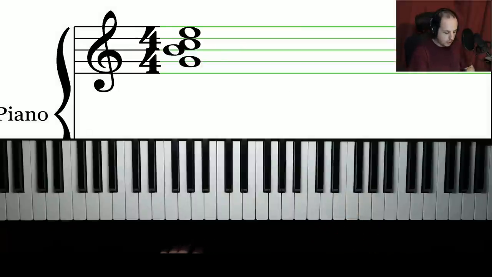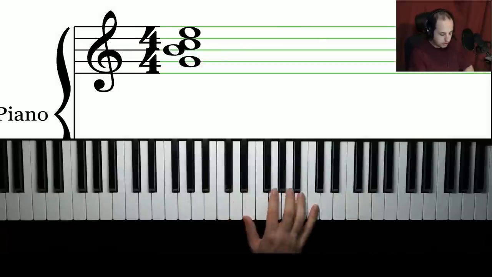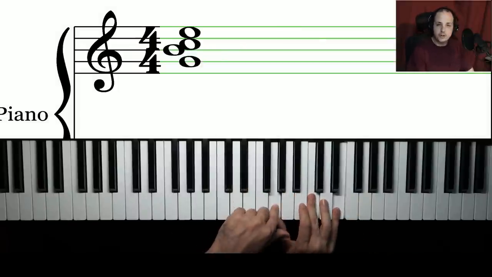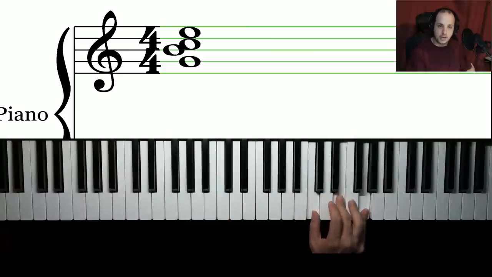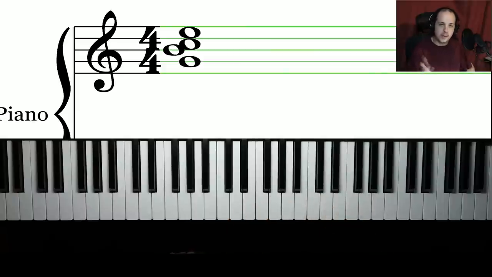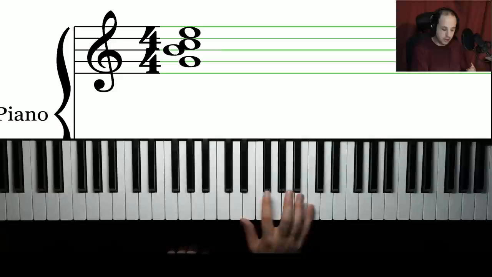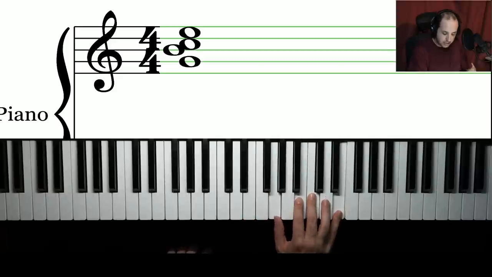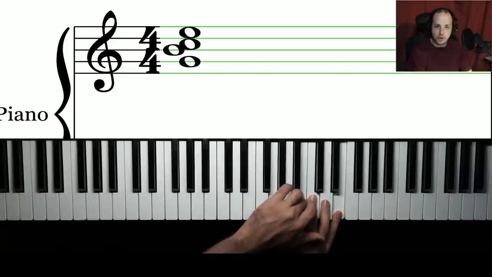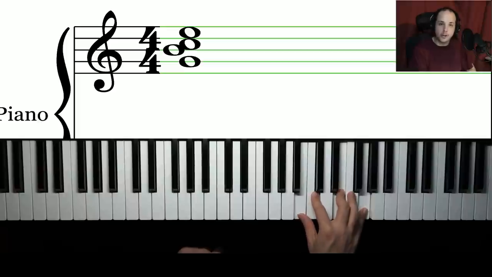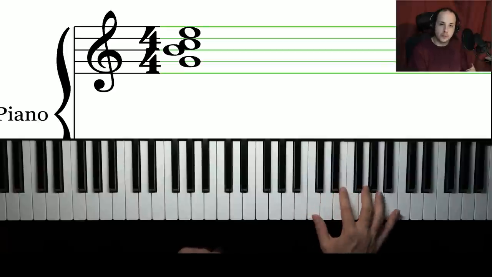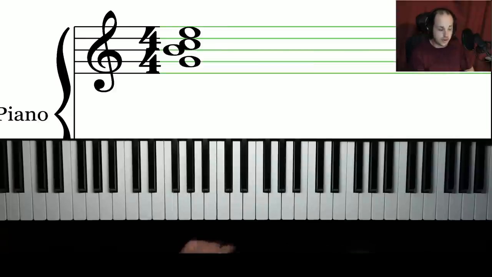Third inversion sevenths. Wait a minute, there's a third inversion? How did that happen? There were only two inversions with the triad. Well, let me explain. With the triad, remember, you invert it: there's first inversion, there's second inversion. There is no third inversion because when you invert it one last time, you go back to root position, just up an octave from where you were. However, with a seventh chord, there's root position, first inversion, second inversion, and because we have an extra note added, I can invert it one more time before we get back to root position. Therefore, there is a third inversion.